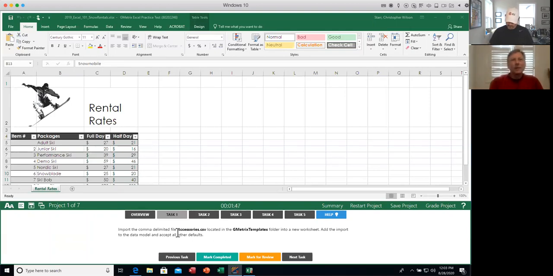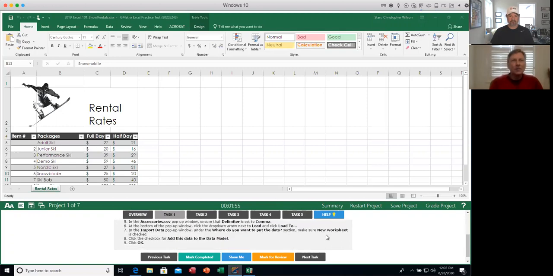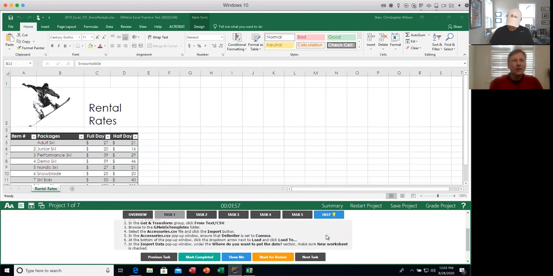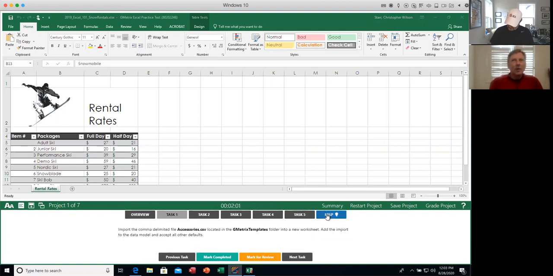So let's see, if I don't know how to import a file, I can hit the help button and I can scroll and it tells me exactly what to do. So the students can sit here and go, oh, okay, I see how to do that. Let me take each step in turn. Help, you can turn on and off. When they take this exam in testing mode, they will not have this help feature.